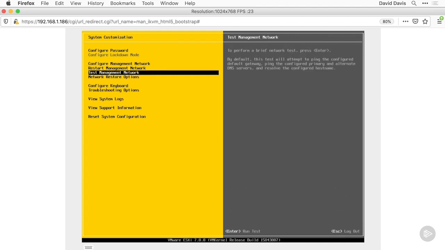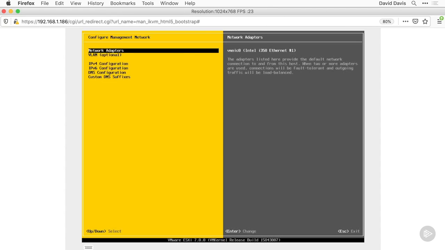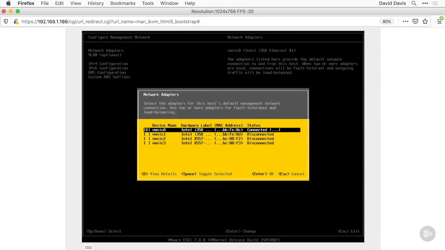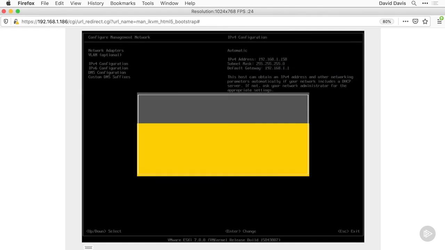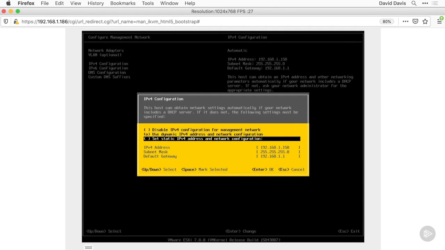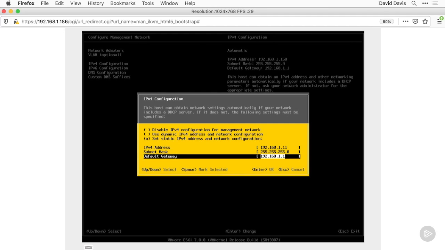Now, in our case, we're going to configure the management network. We'll go into network adapters, and you can see here we have 4 network adapters. Only one of them is connected to the network, and that one is selected. So that's good. We can go down to IPv4 configuration, and what we're going to do is configure a static IP address on this host. We'll call this 192.168.1.11. We'll keep the default subnet mask and gateway.